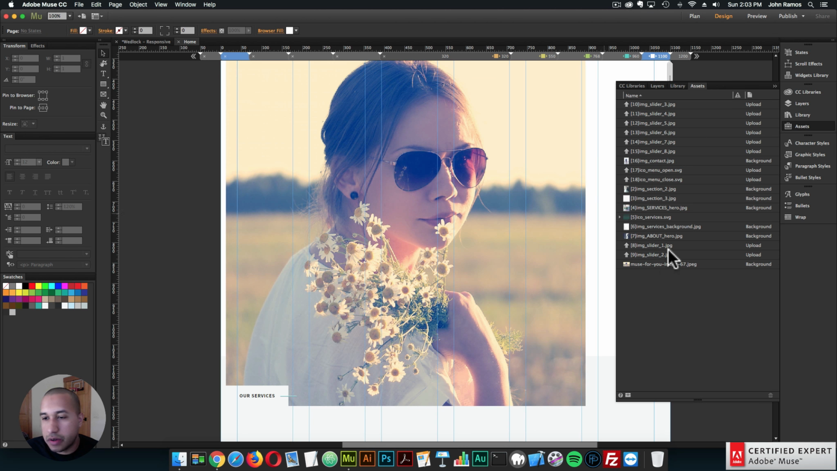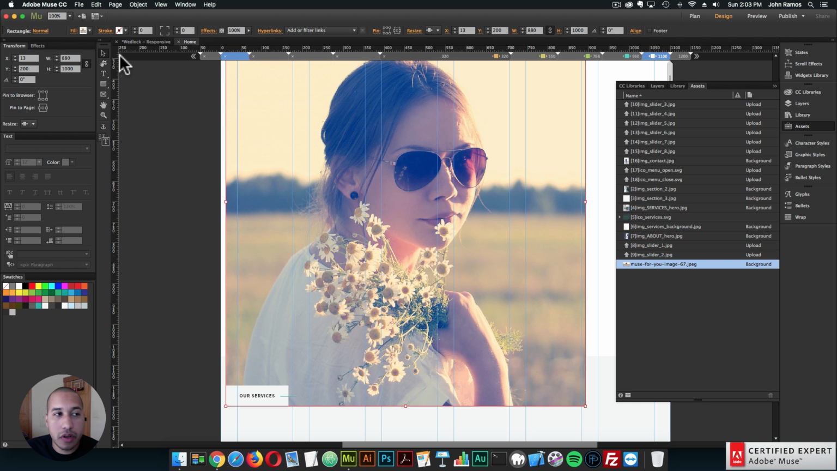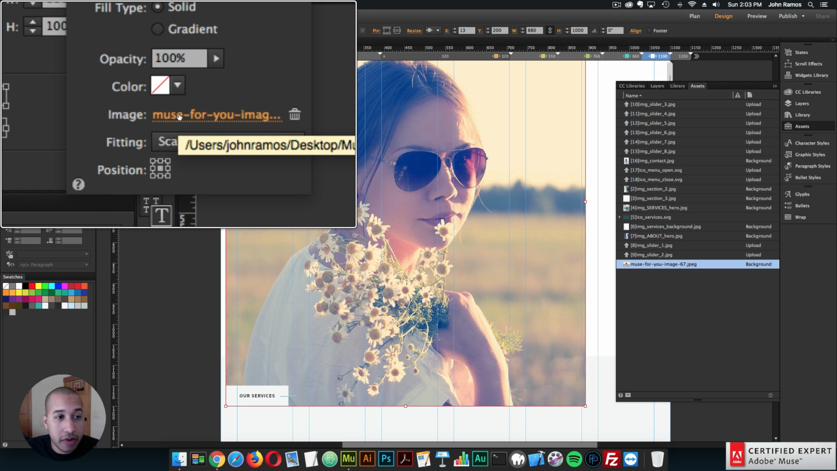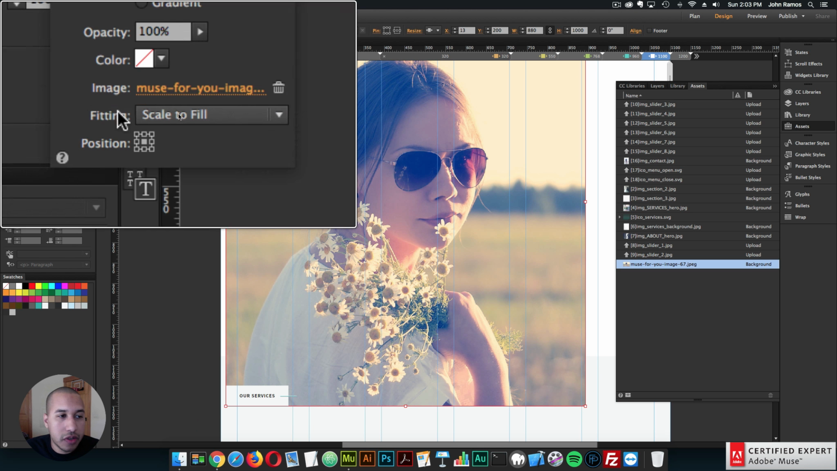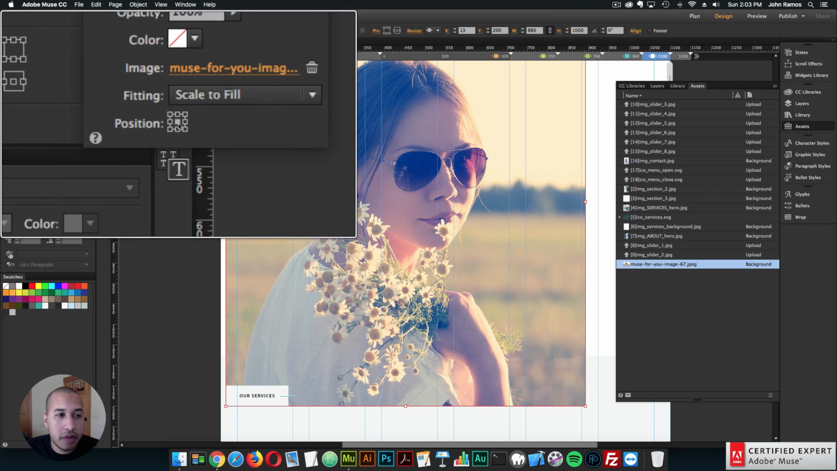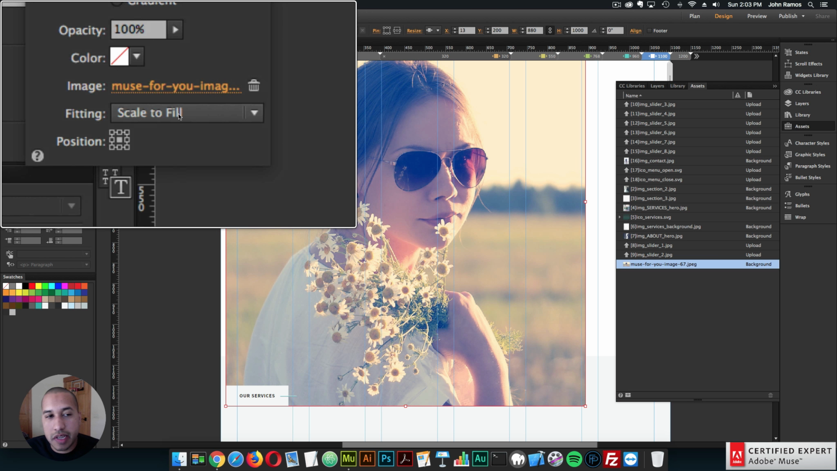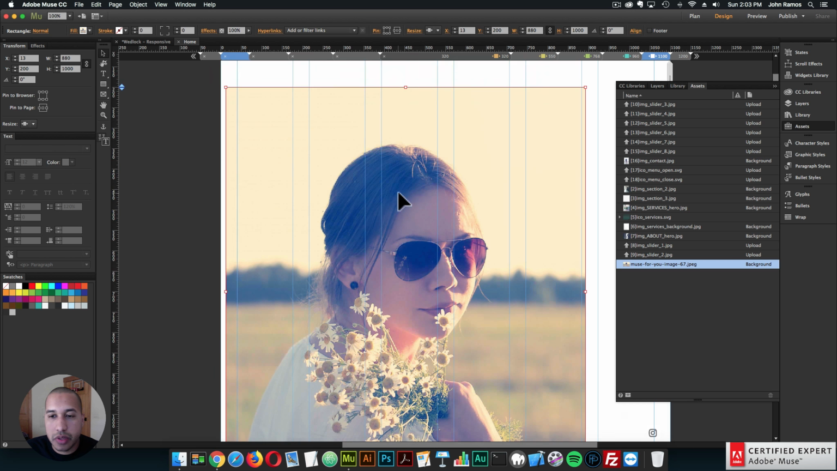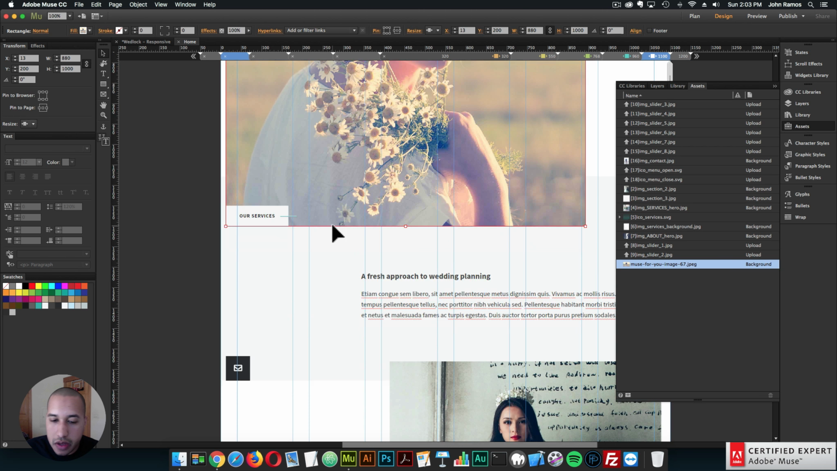Okay, so yeah, you can replace in the assets panel or go to fill and replace the image here in the fill panel. All right, and you can also reposition it and set the fitting. I recommend scale to fill because it fills the entire image within the rectangle. All right, so that's basically it.